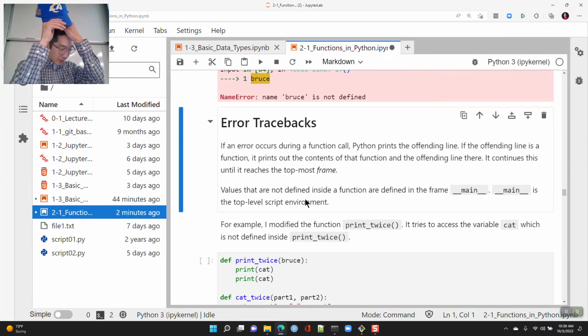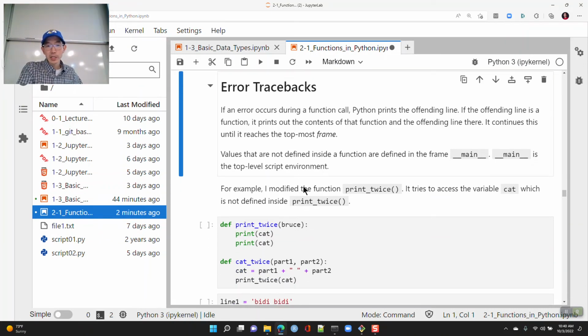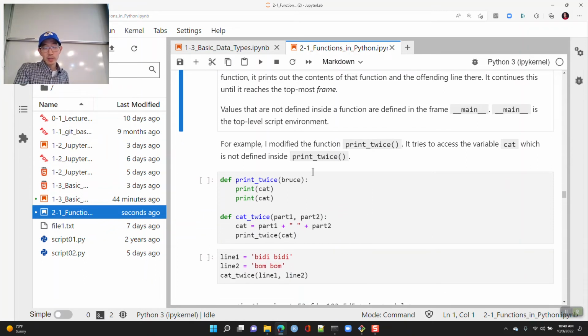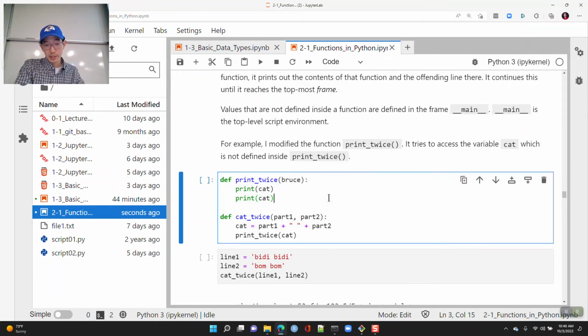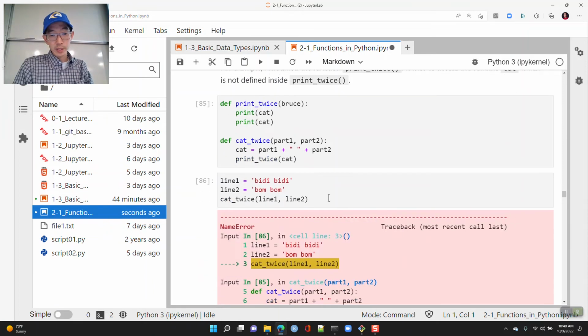If you do encounter some kind of error, Python often prints out the offending line. And it does this until it reaches what we call the topmost frame. Values that are not defined inside a function are defined in our main, double underscore main, and this is the top level script environment. So here we define print twice, and I'm doing it again, and I have cat twice defined here.